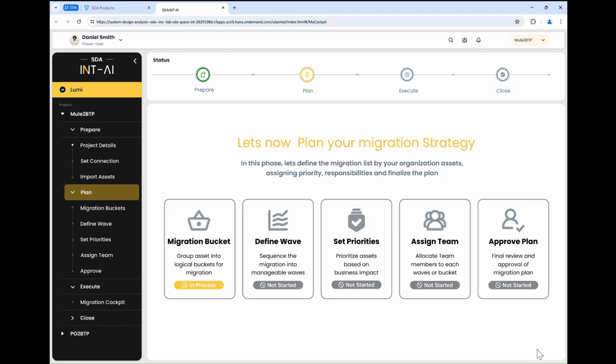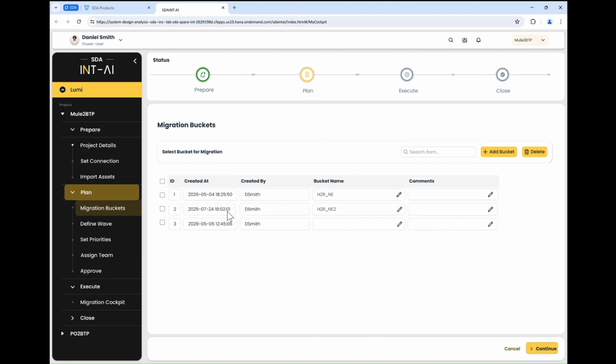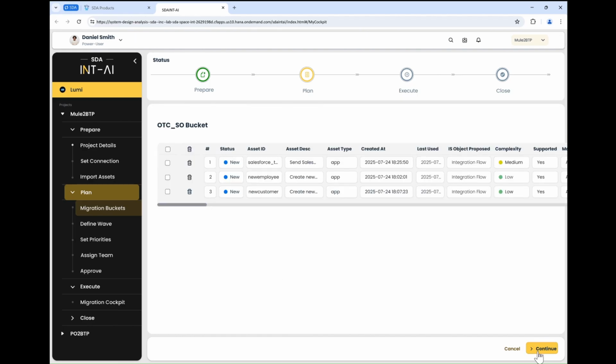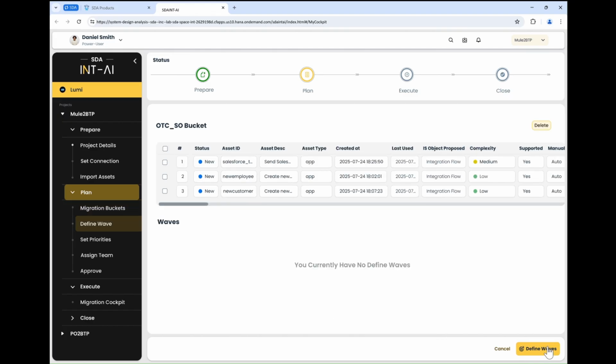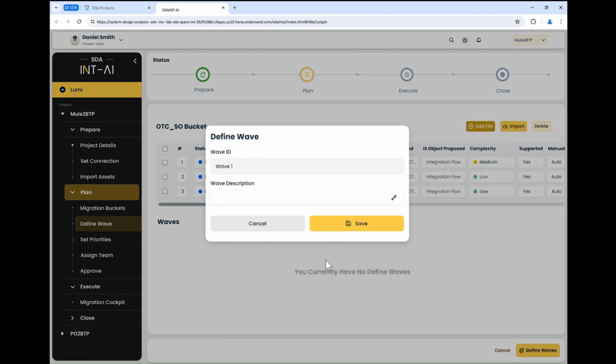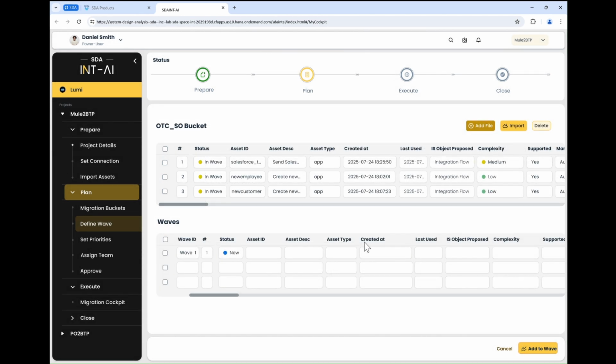From here, we can organize our migration into migration buckets. A migration bucket is automatically created when assets are imported from the source system. For this demo, we simply provide a meaningful name for the bucket. Next, we define migration waves. This allows the project team to align the migration with an agile delivery methodology and assign buckets to specific waves.